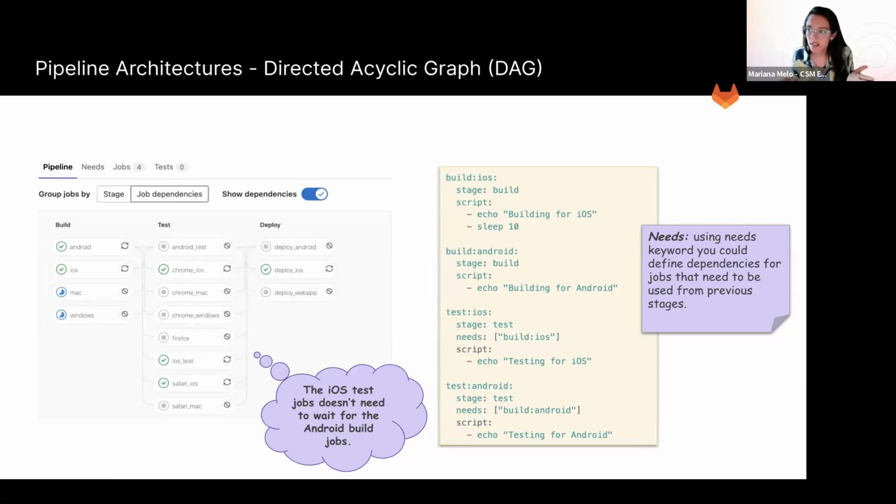So the iOS does not need to wait for the Android job to be completed. It can already start. And we just added the needs keyword here. Just an important note, be aware that jobs cannot depend on artifacts from previous stages that are not listed as dependent jobs. This is one thing that you need to be aware of.